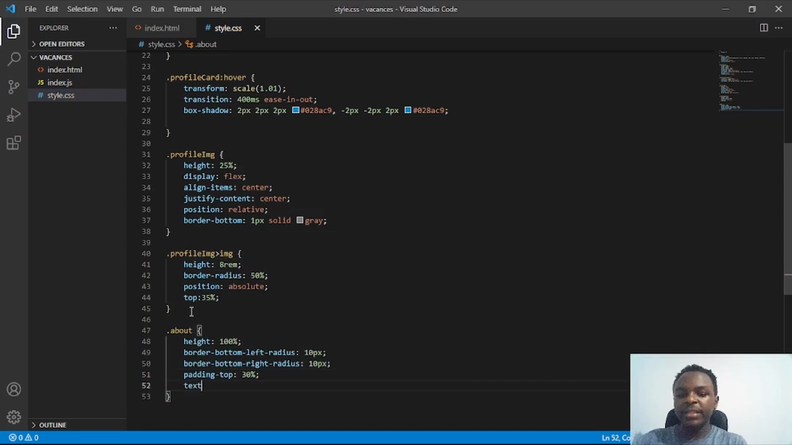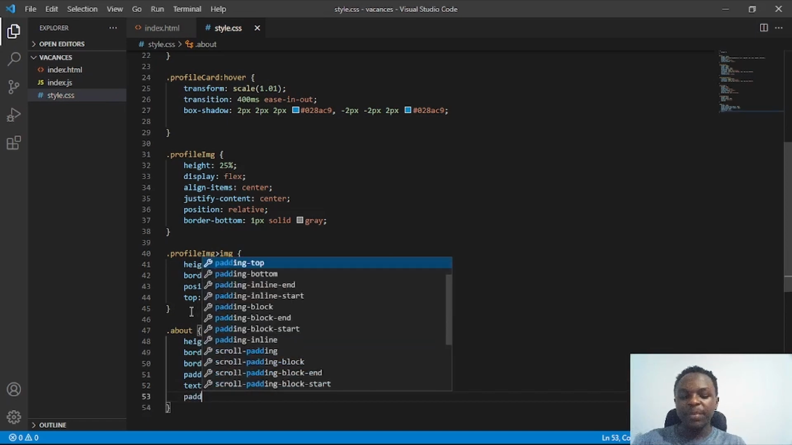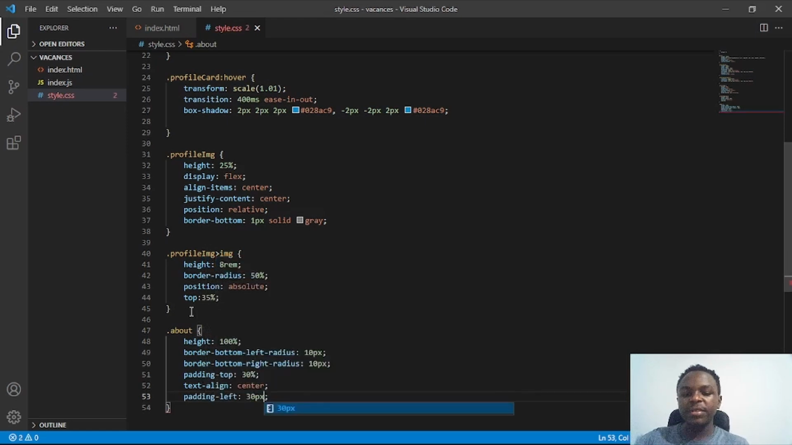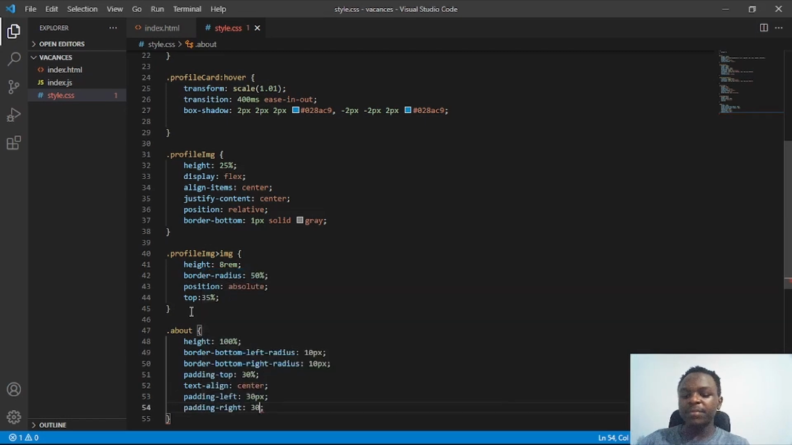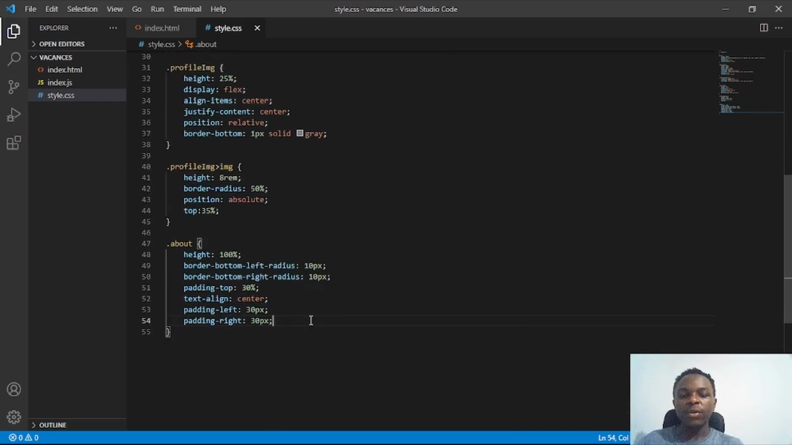And I'll add the text align center so that everything inside that div gets aligned in the center. So I'll give it a padding left and a padding right of 30 pixels, so that the words don't touch all the corners or all the ends. After doing this, I'm going to add one last thing. I'll say position relative.